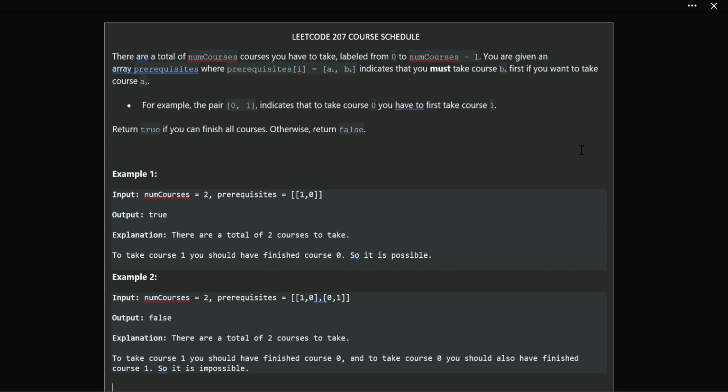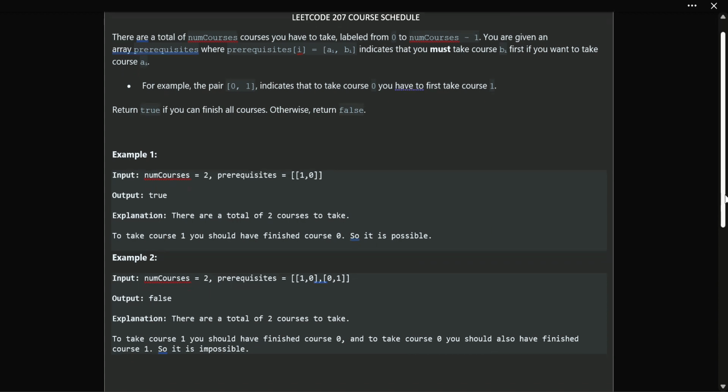So the first question that pops into my head is, what would keep me from taking all of these courses? Well, as you can see down here, in example 1, you've got the simplistic [1, 0]. So to take course 1, you have to take course 0. There's nothing you have to do to be able to take course 0, so it is possible. But down here, to take course 1, you have to take course 0. To take course 0, though, you've had to take course 1. So that stops you in your tracks right there.